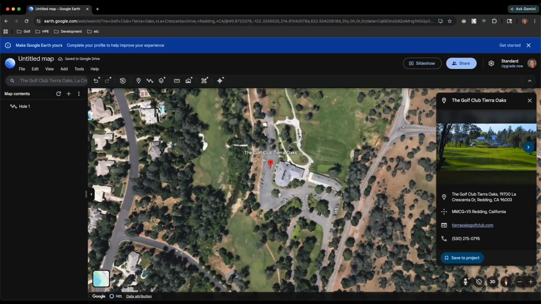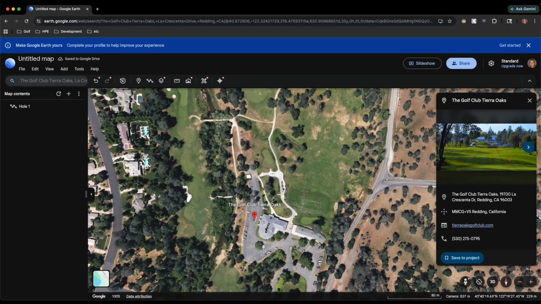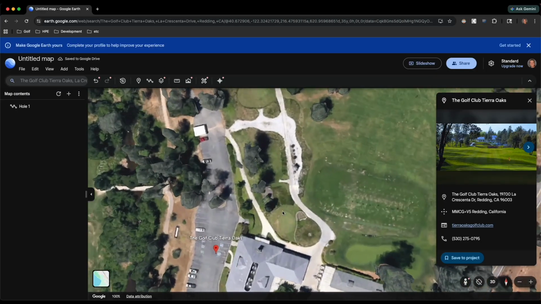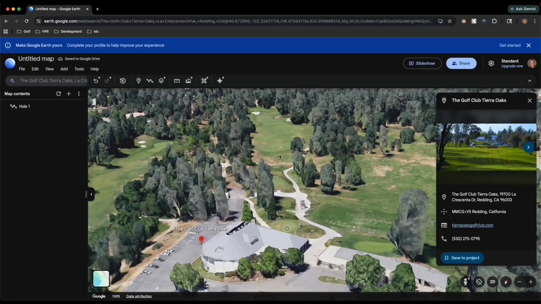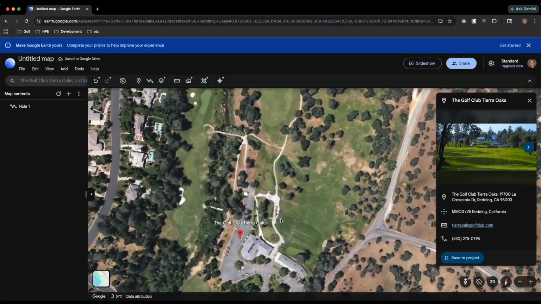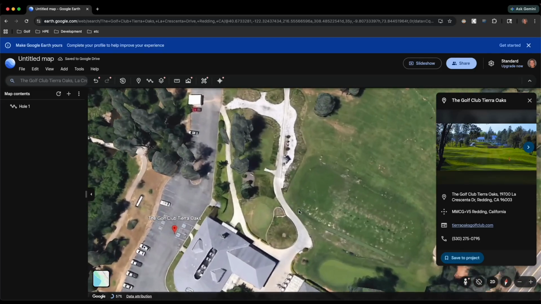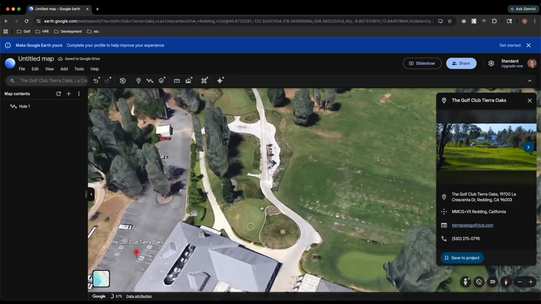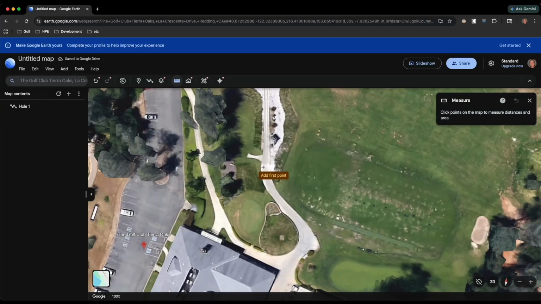Okay, so here we are at Tierra. And let's see, this is hole 1 right here. Okay, so let's use hole 1 as an example. So we tee off from back here, I think, right? Yep. Put that there.